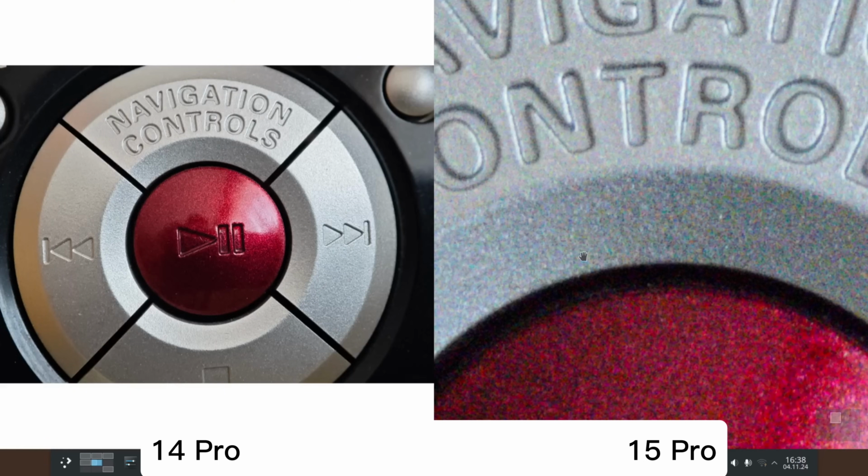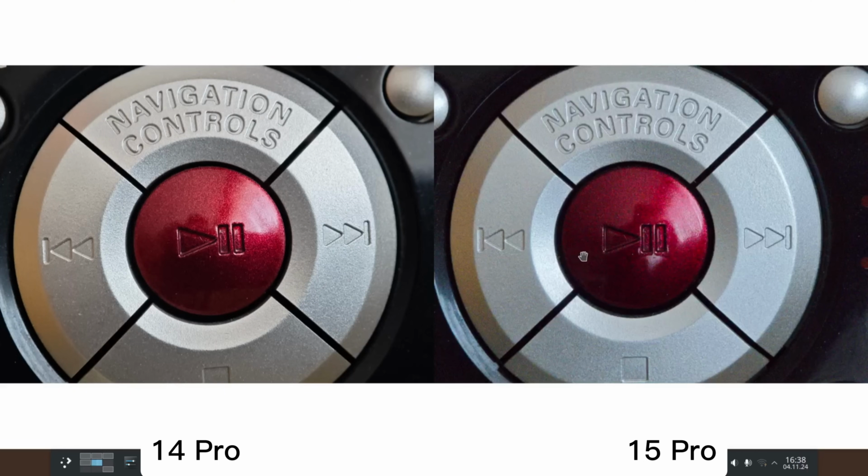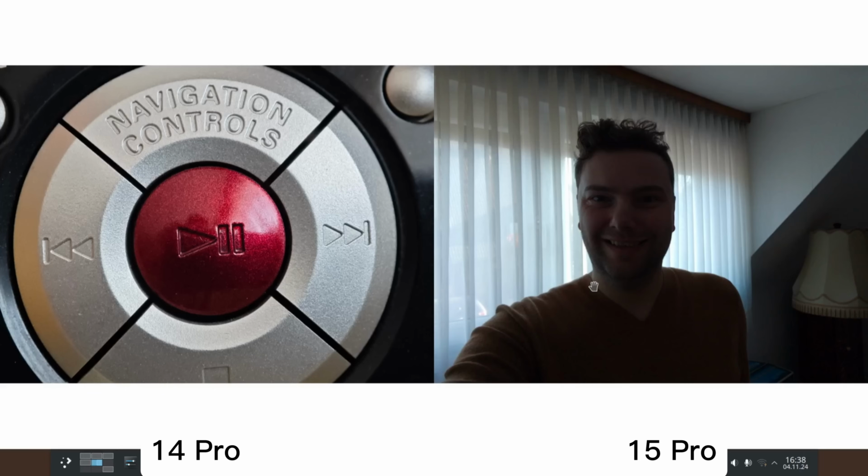So yeah, close-up shots I think is a win on the 14 Pro, but it's not such a huge win. Especially in daylight you probably won't notice it, especially if you use the 10 times zoom. You have to go a bit further away with the 15 Pro, but you can achieve something very similar to the 14 Pro, and I think it's a good compromise for the macro capabilities.